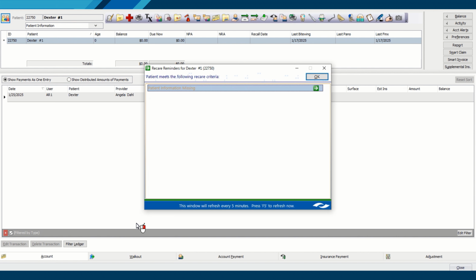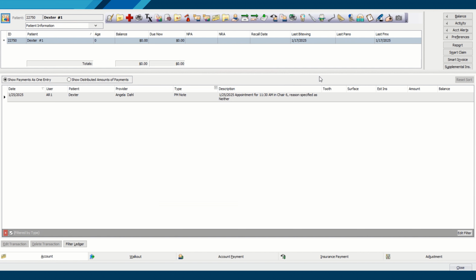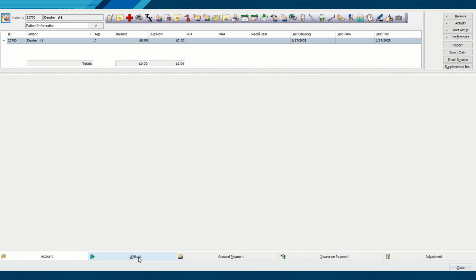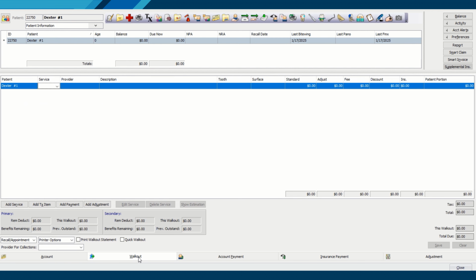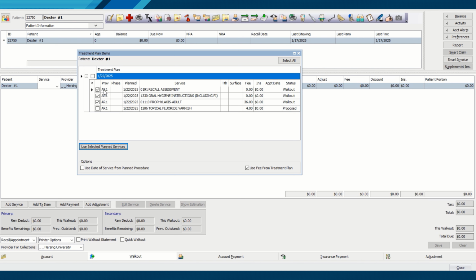If the recall reminder comes up, just press OK, and that will disappear. Then I'm going to come down here and select Walkout. The services that were selected for the walkout are going to be right here. I'm going to click on Use Selected Plan Services.